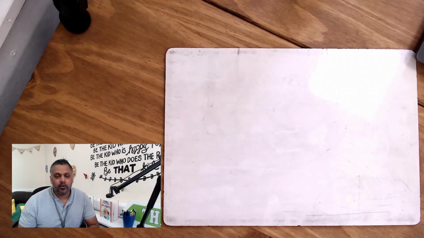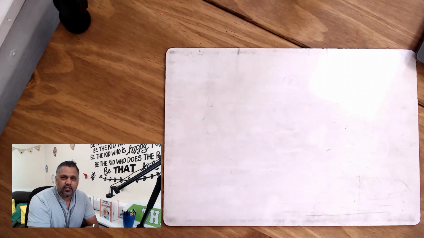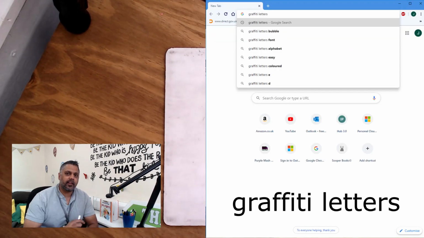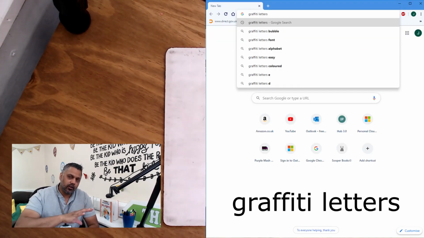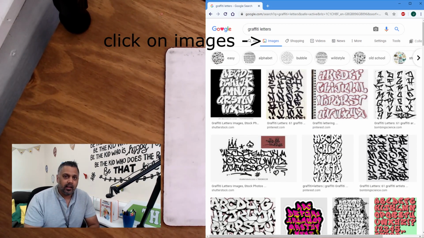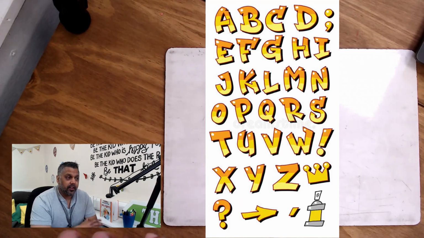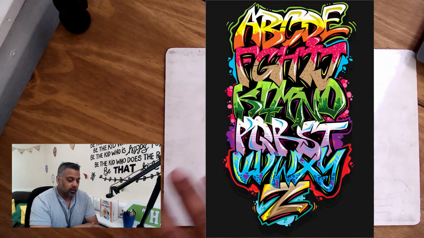So the first thing to do is log on to the internet and just Google graffiti letters or graffiti fonts, because we're going to do your name or maybe some words using the graffiti letters. And on the example there you'll see a list of examples of what the graffiti letters look like. So choose one that you like. The colours can vary, and I'll show you how we can write it.